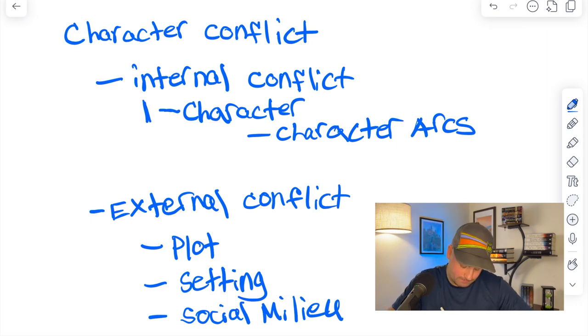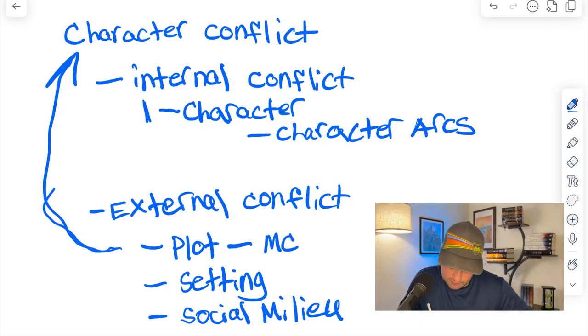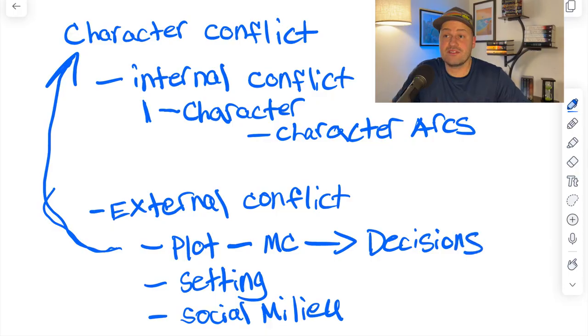So your plot can tie into character conflict and funnel up to internal conflict by having side characters make choices that your main character then has to deal with. Plot is essentially the sequence of events in which your main character makes decisions. In and of itself, it can be used kind of like a character through side characters making these decisions.